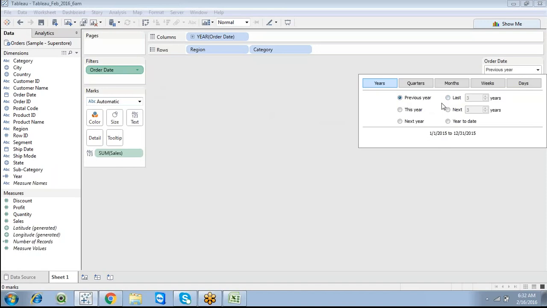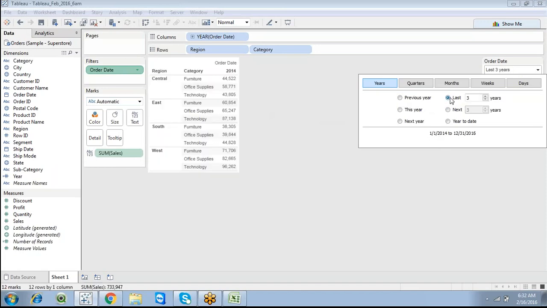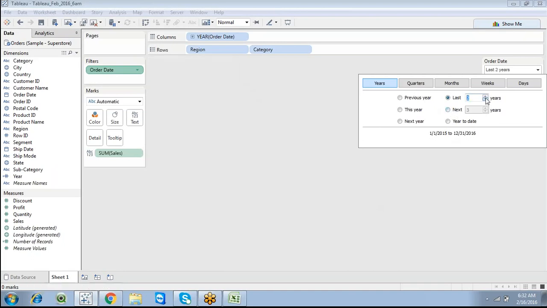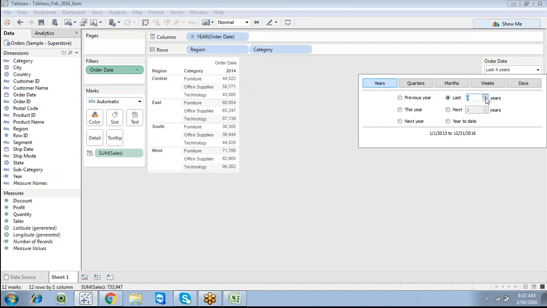Still I'm not getting any data. So now click on last 3 years. Now you can see last 3 years. When it comes to last 3, it takes the current year, so 2014 to 2016 data. So if you want to check with relative dates, you can go with the last 2 years of data, or last 3 years, or last 4 years.